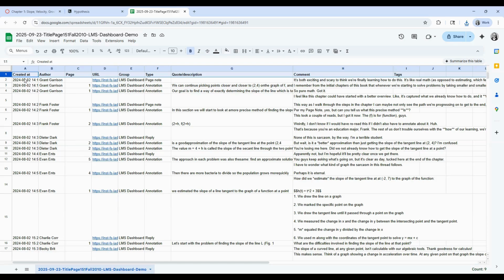So the CSV will give you timestamps for the annotation, the author or student name. If the instructor is participating, their annotations will also show here. In some cases, the page number will show, as well as the URL, and all annotation CSV downloads will show the group or class name.